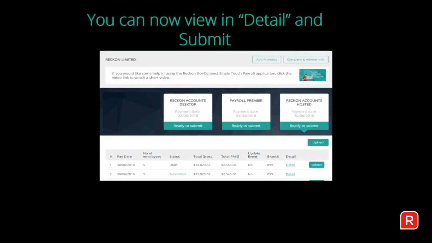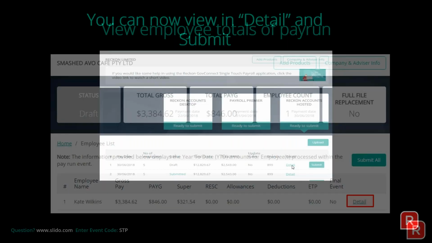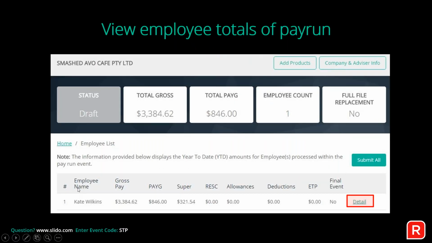One of the features of GovConnect STP is it allows you to see the details before you send it to the ATO. So if you're happy with what you see, just click on submit and send that off to the ATO and you're done with STP reporting for this pay run. If you want to see the details, just click on detail and you will now see inside the pay run and you'll see a line for each employee.